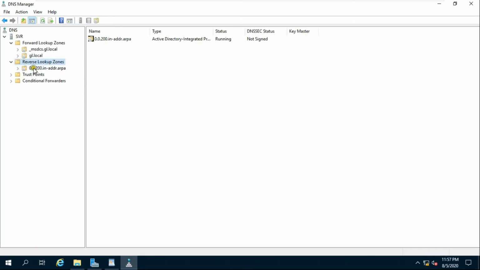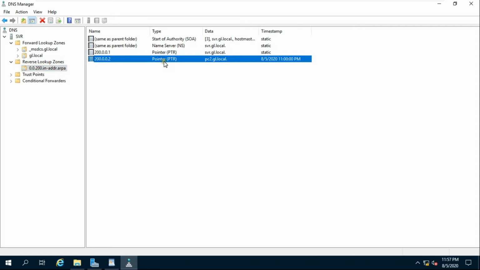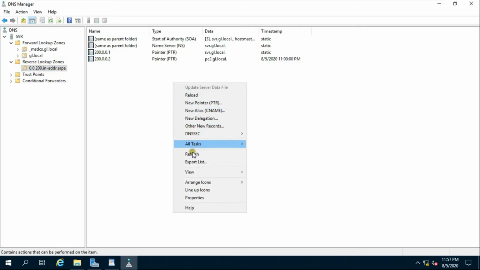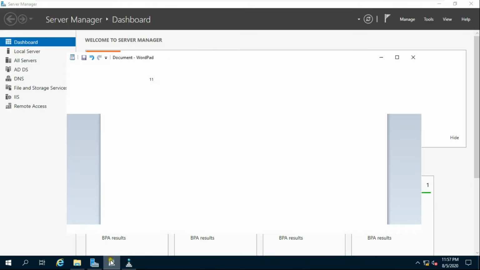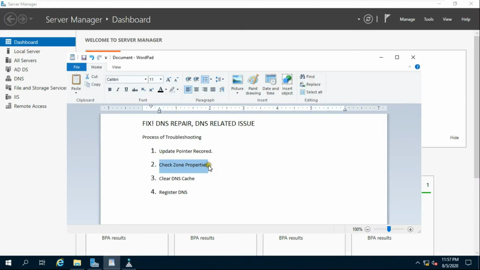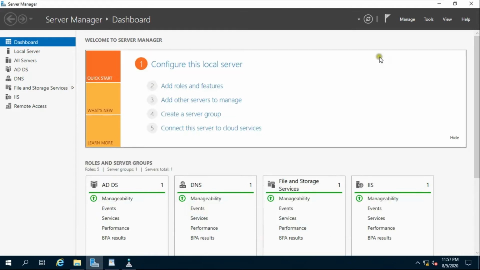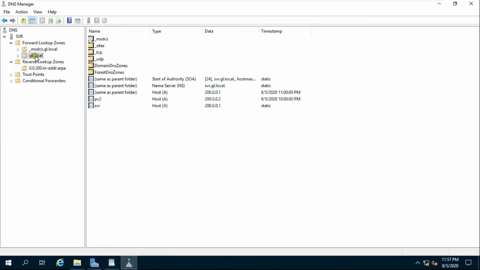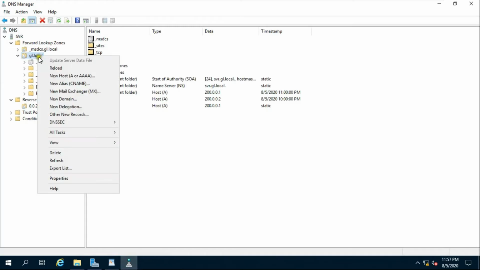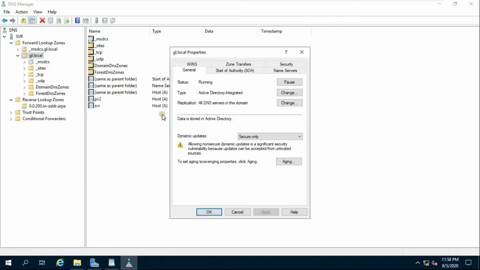Go to Reverse Lookup Zone and refresh. Option 2: Check Zone Properties. Right-click on the domain name and select Properties. In the General tab, I am choosing Non-Secure and Secure Dynamic Update. Click on Apply.